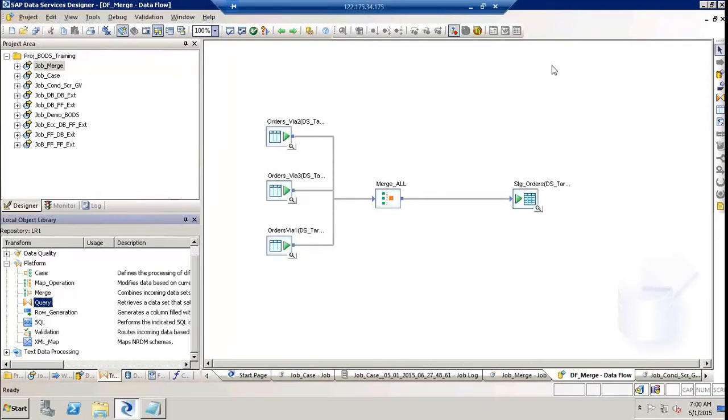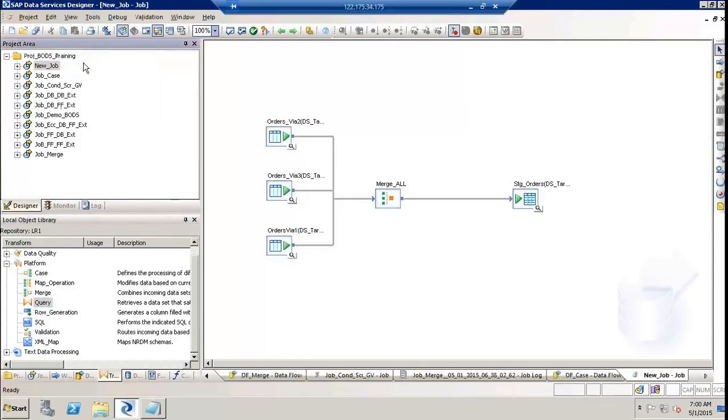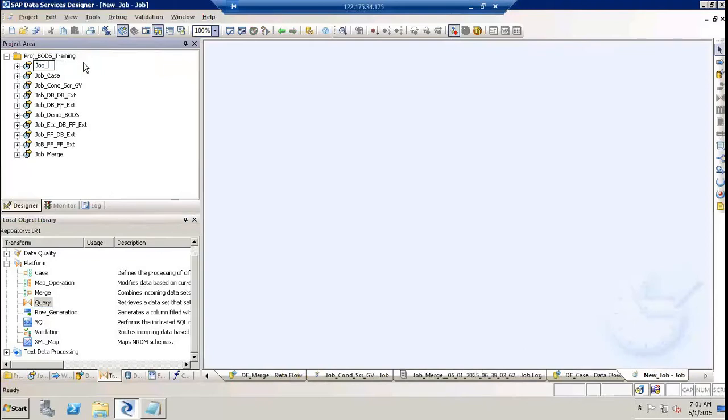So let's go ahead and look at the query transformation. I'm just creating a job, job_qt_demo, then a data flow, df_qt_demo.